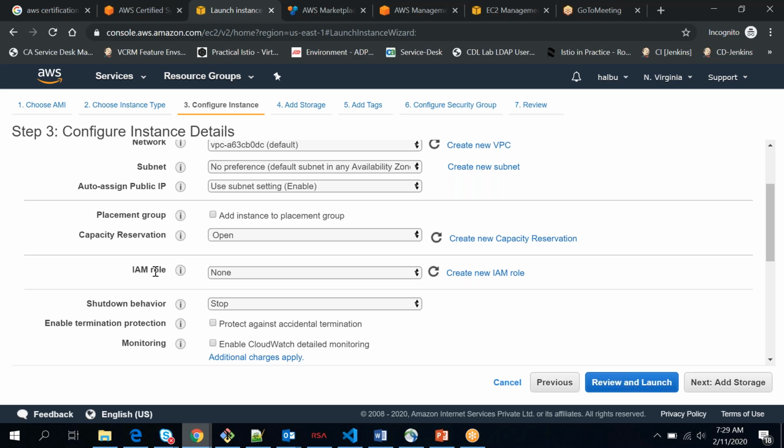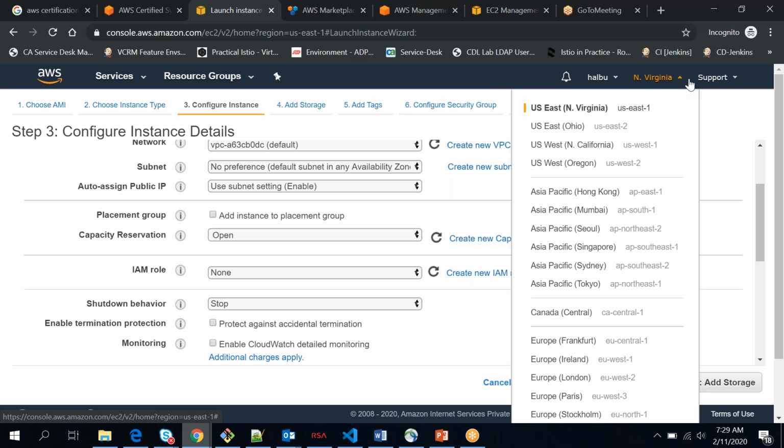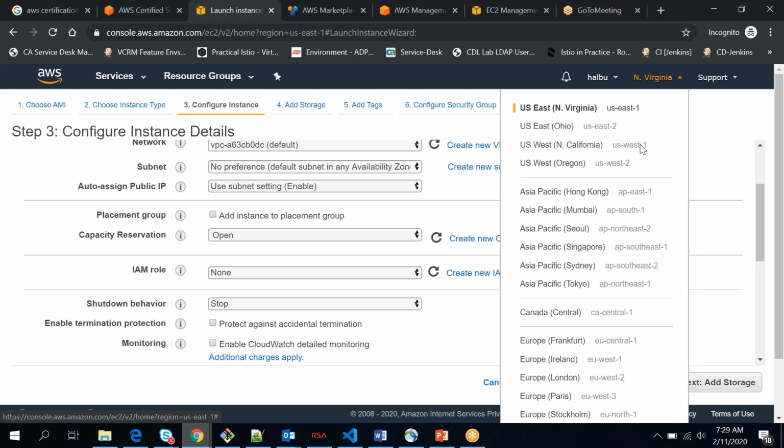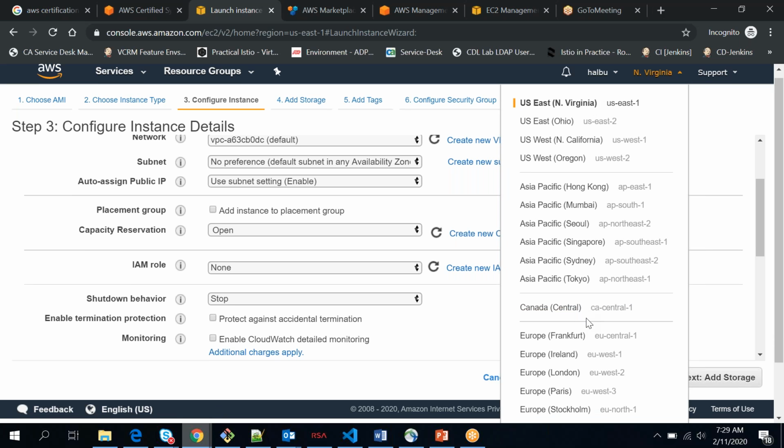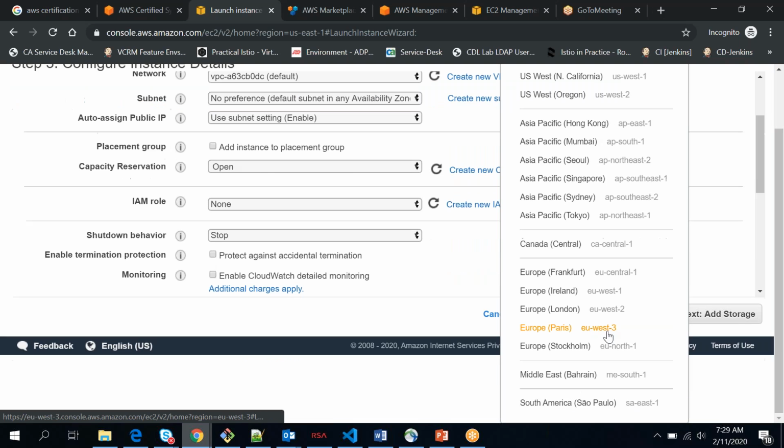Let's say you are on a developer group, and you should be only given access to the EC2 instances that we are creating right now and some database, and in only one particular region. So we have got regions here, a lot of regions: US East, West, Asia Pacific, Canada, Europe, Middle East.